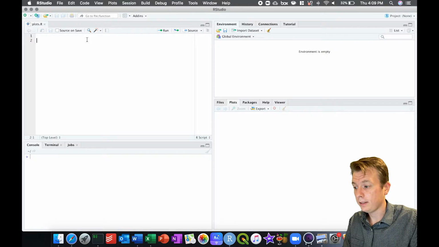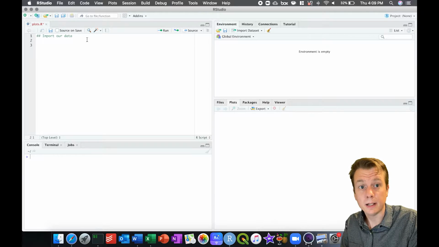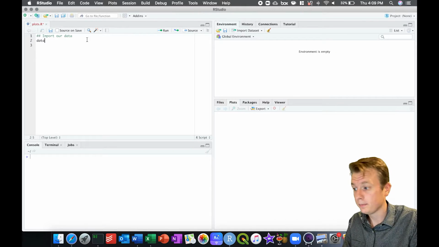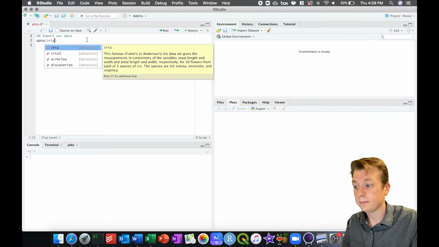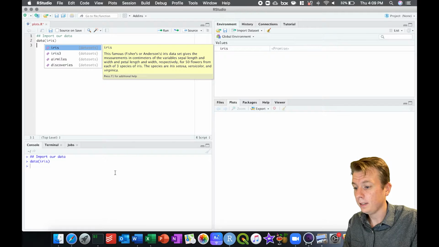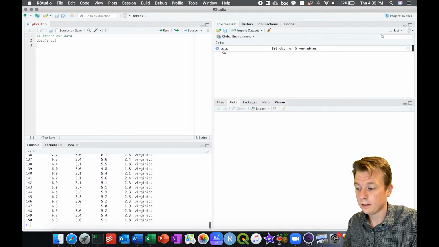To do that, we are first going to import our data, and that's going to be the iris data, so function data, with parentheses, and we're going to call the iris dataset. Run that. And if you look over here, we have our iris dataset, and we're all set to go.